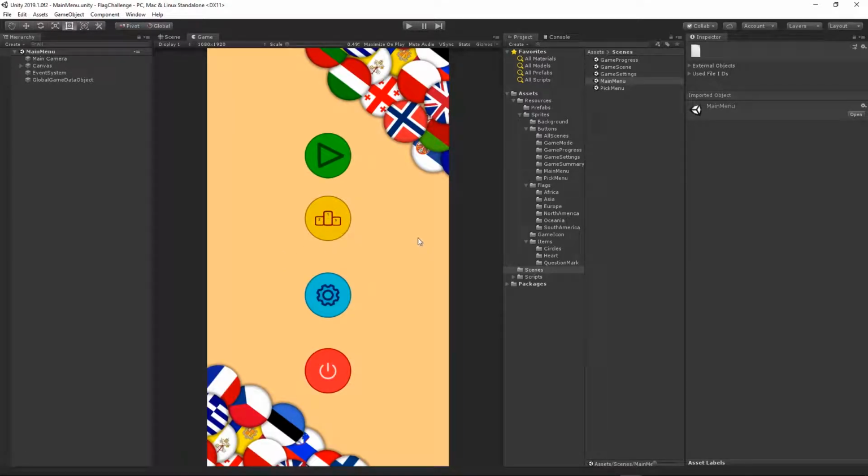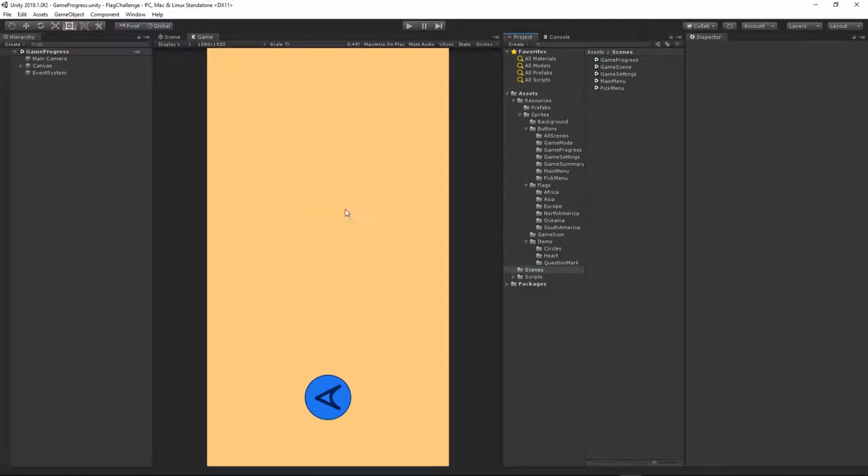Hello guys and welcome to the 13th episode. Today we will implement our game progress scene. Let's open our project, go to the scene folders and then click on the game progress. So currently the scene is empty.